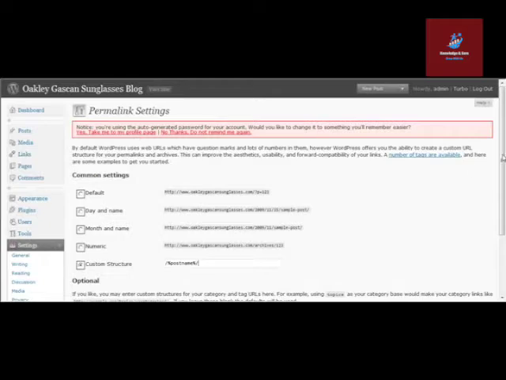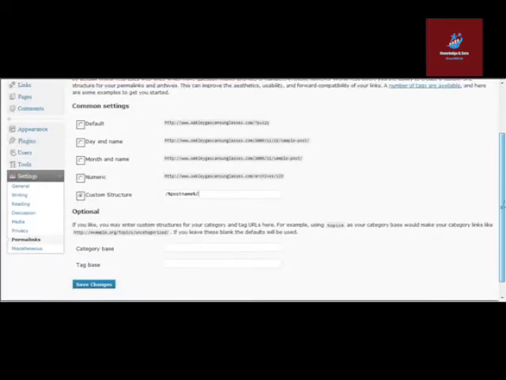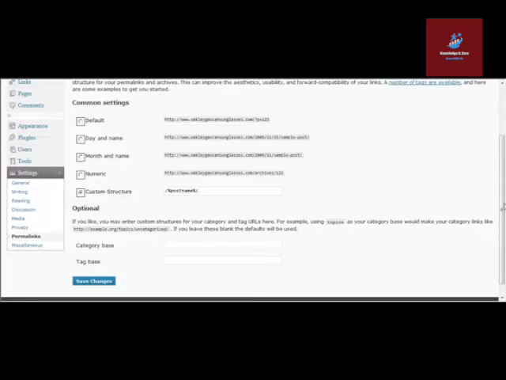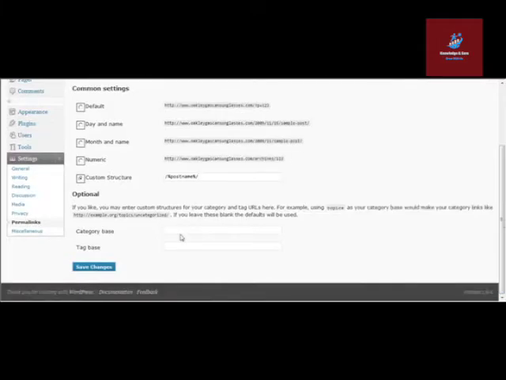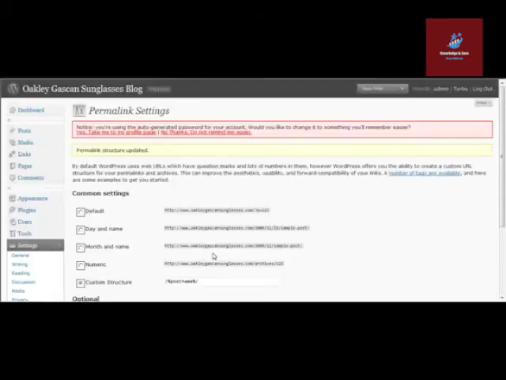That's going to make sure every single one of your posts includes the actual name of the post in your link, so it's going to look very search engine friendly. After you do that, you just want to select Save Changes.